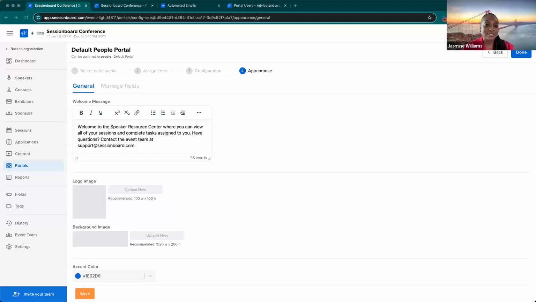Thanks, Katrina. And lastly, I want to walk through the appearance settings that we do have. So a little bit more flexibility and customization when it comes to your portal experience. Again, a lot of these settings are similar to what you are aware of and what you're utilizing right now in the current portal experience.